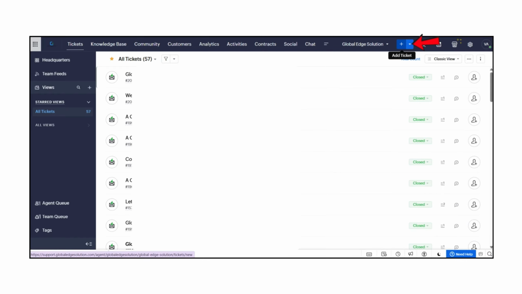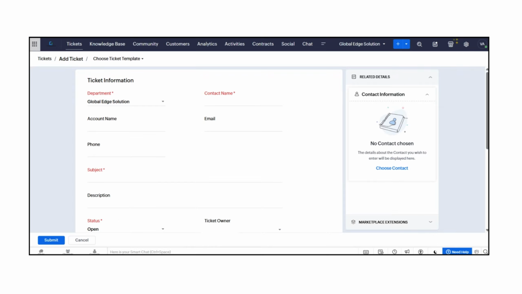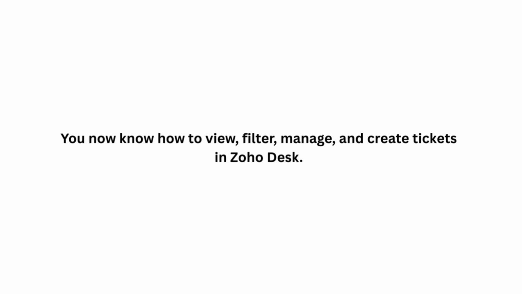Step 7. Create a new ticket. To create a new ticket, click the plus icon at the top right corner, select New Ticket, fill in the customer details and issue description, then click Submit. That's it. You now know how to view, filter, manage, and create tickets in Zoho Desk.